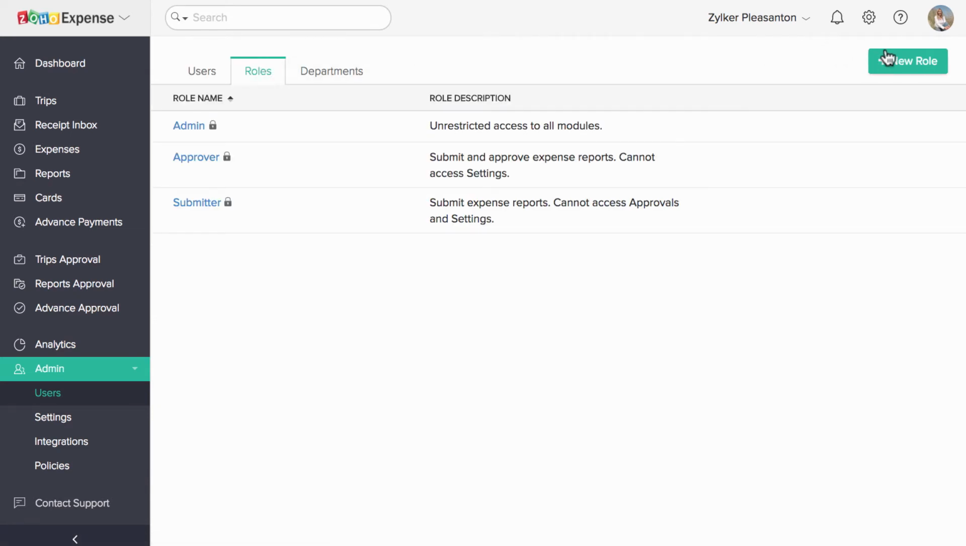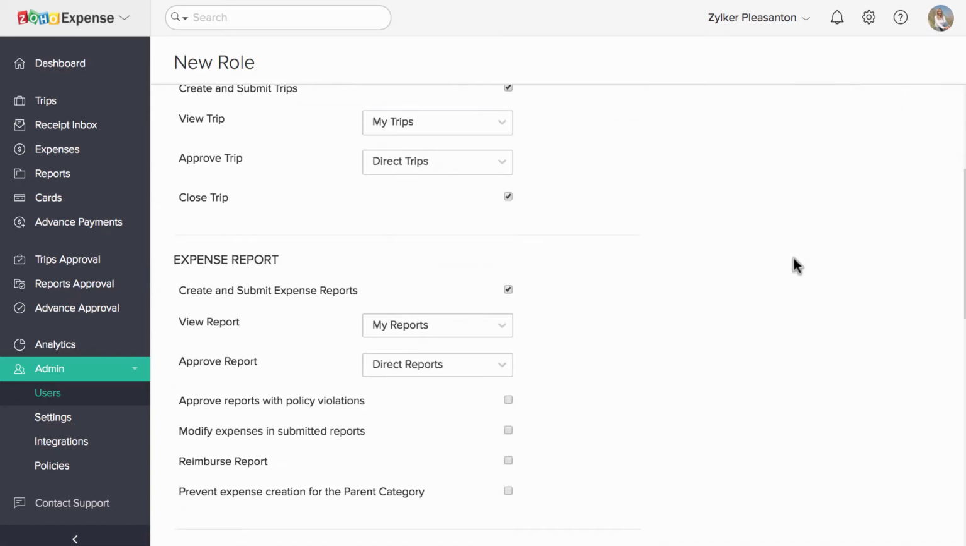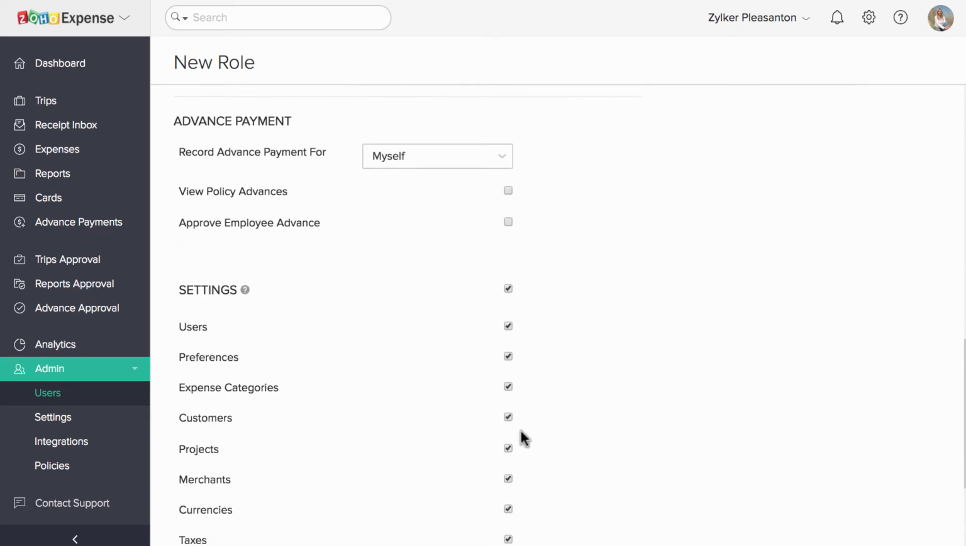To create a new role, click on this plus new role button. Give this role a name and add a description. All you have to do is check the box to provide access and uncheck the box to deny access corresponding to each and every section.